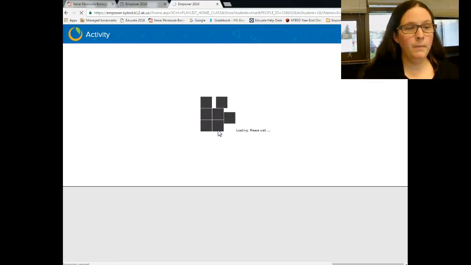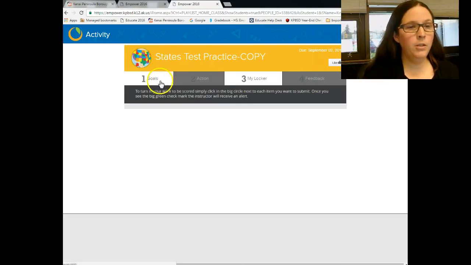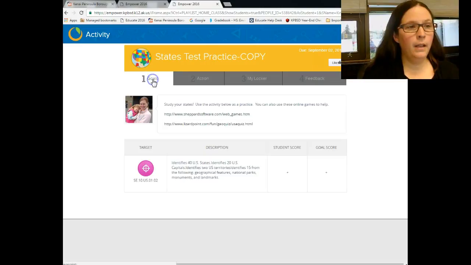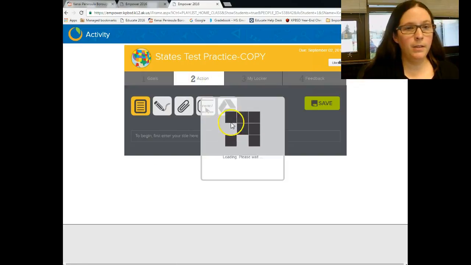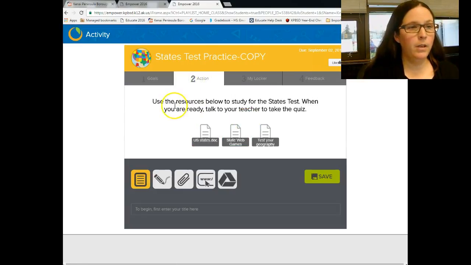And if we're wondering at any point what the activity is that needs to be done, we can click on the activity, and it will open it into a window that has first the standards or the goals for that activity, and then also the steps that the student needs to take to accomplish those. So you can see on this one, use the resources below for the states test. When you're ready, talk to your teacher to take the quiz. And then there are options here for the student to study.